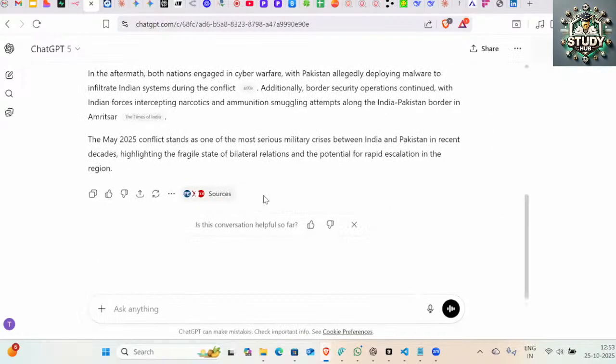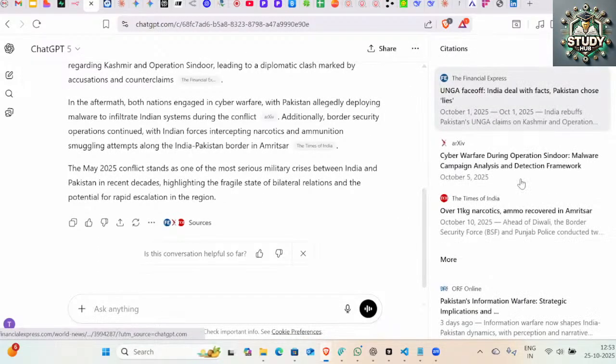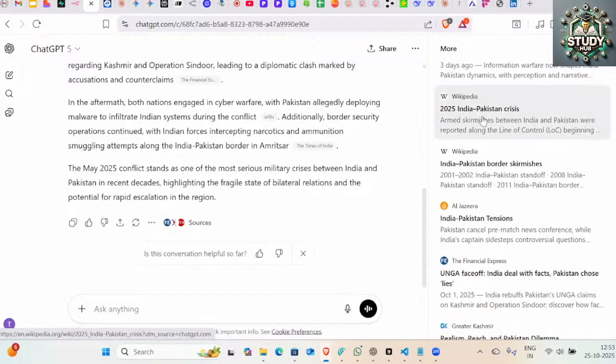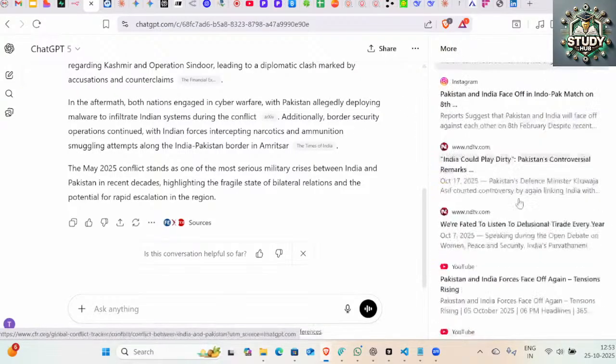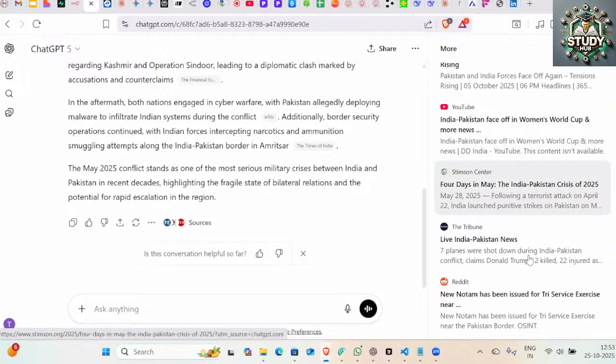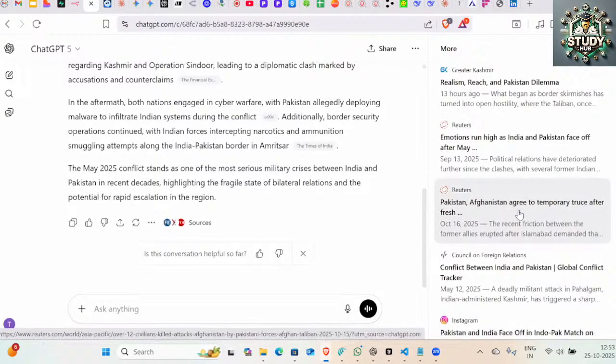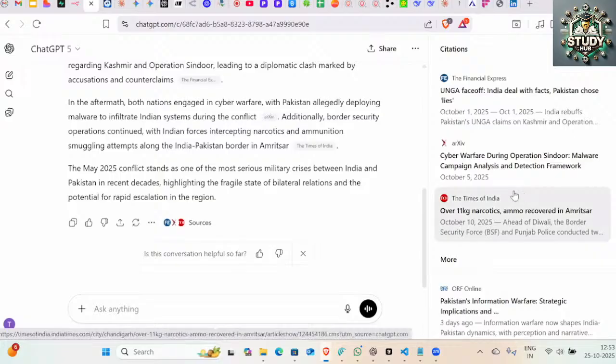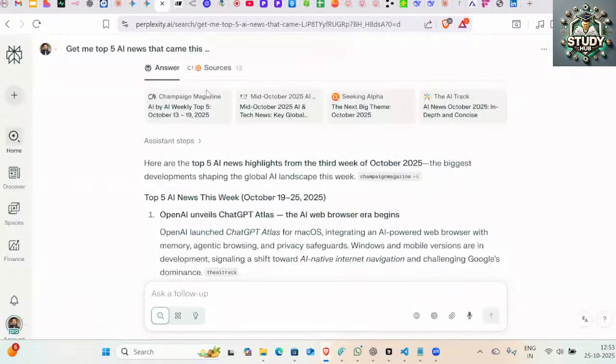And most of the time, one of the resources is Wikipedia. It refers to Wikipedia most of the time. And that is the biggest concern for me. I don't want my model to refer to Reddit or Wikipedia, because these are community driven, anyone can write anything. So that is the reason when it comes to authentic search, I prefer Perplexity for that.